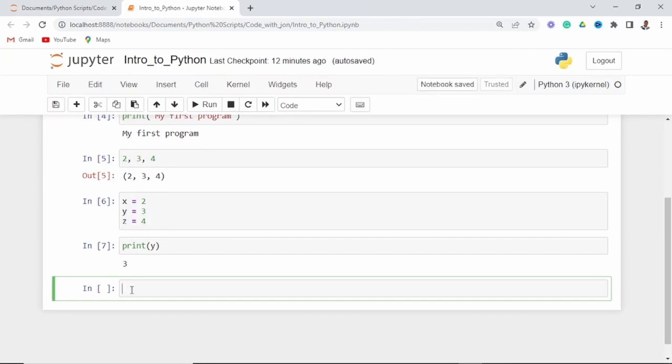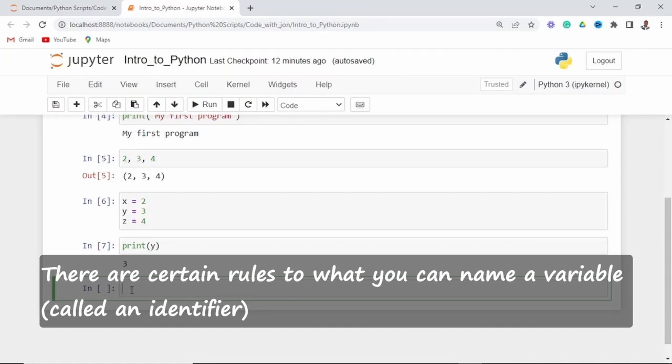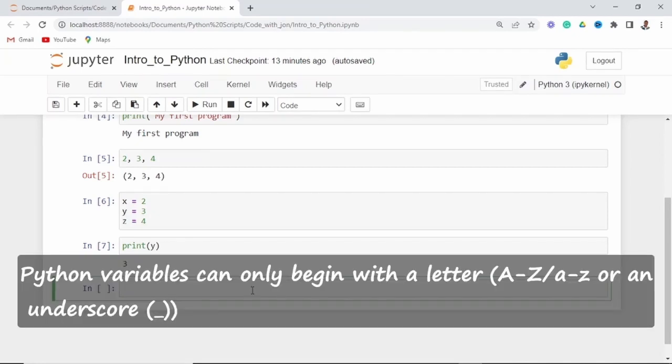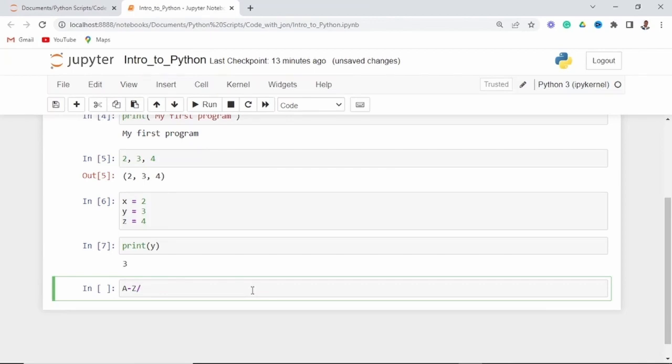And there are rules governing assignment of variables. Python variables can only begin with a letter A to Z, all caps, A to Z, small caps, or an underscore. You can only begin a variable with A to Z caps, A to Z small caps, or an underscore.